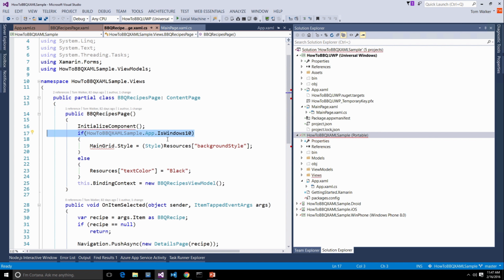If I'm running on any other platforms, and these are not recommended practices, but you'd want to tweak this a little bit more, I want to set my text color. So I'm setting that page resource for my text color to black. So that's what I'm doing there. So let's take a look at that.